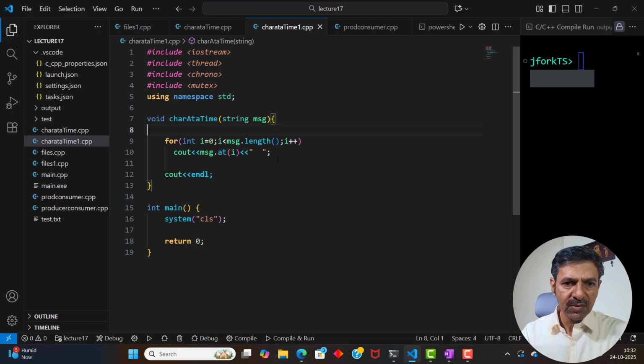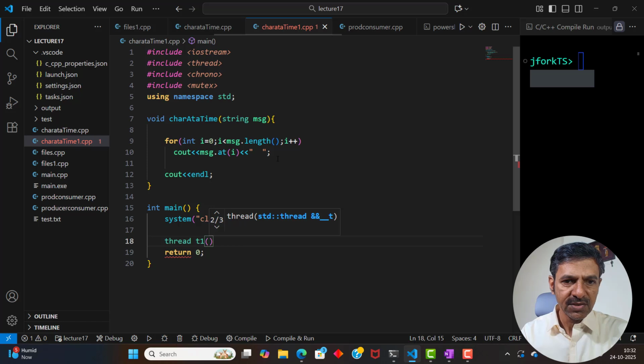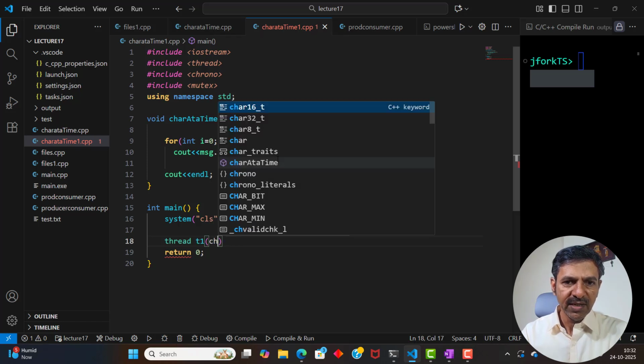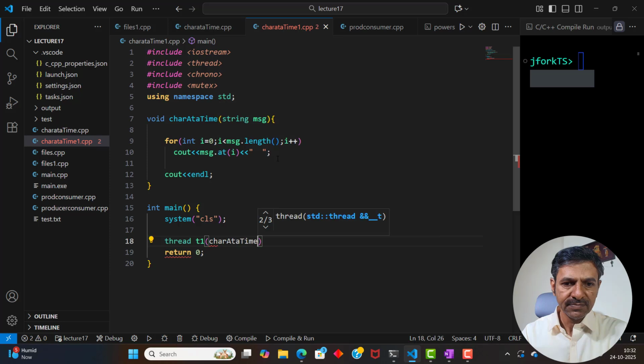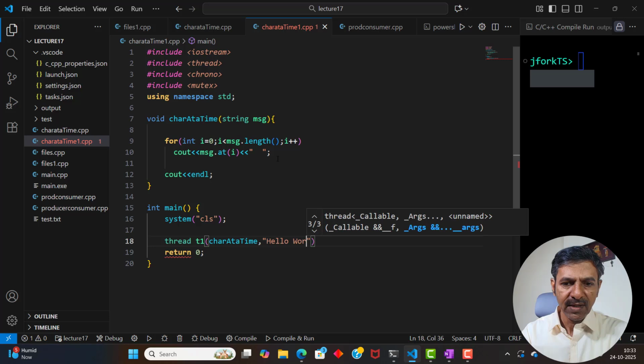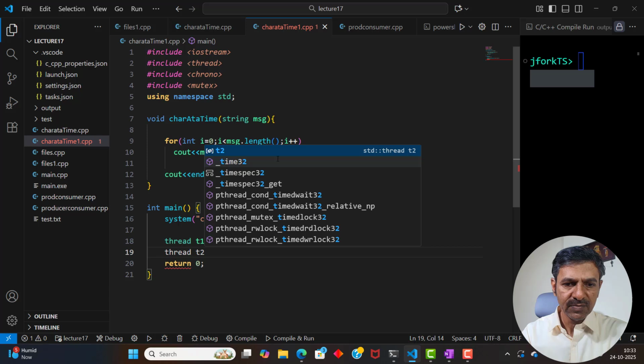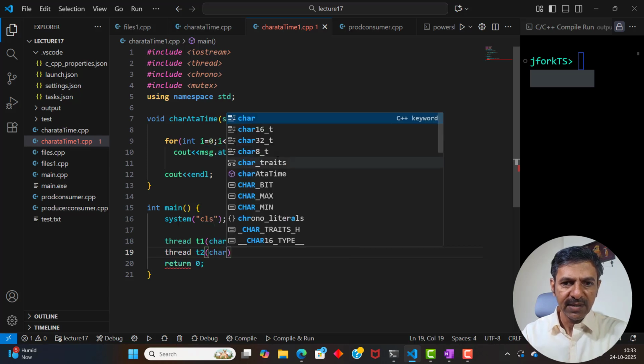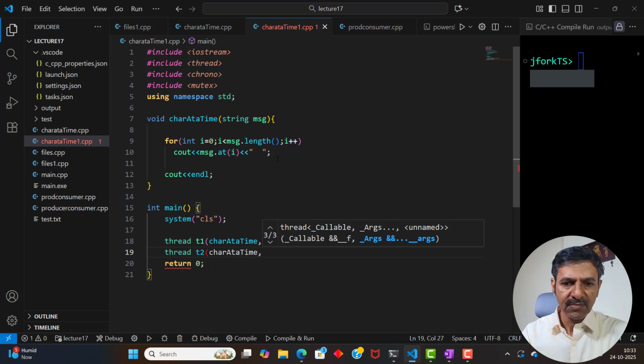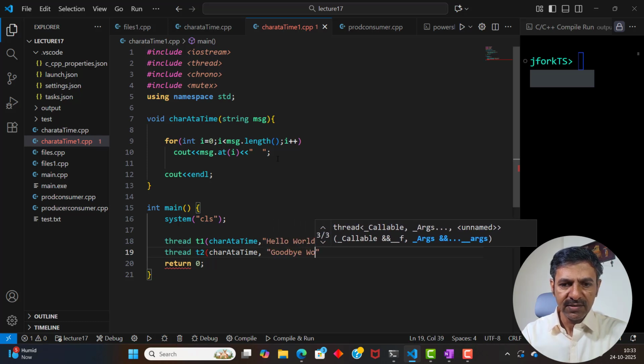So I'm going to start two threads here. So thread T1, its function will be char at a time, and you can pass an argument to this. Let's say hello world. Similarly, I can have one more thread T2 and char at a time, and this is going to be goodbye world.